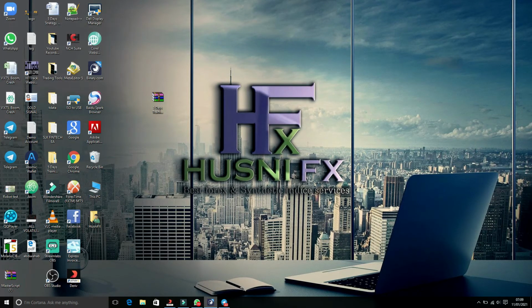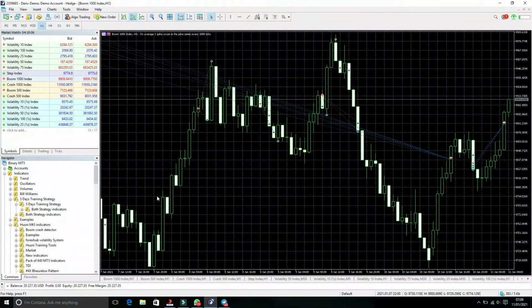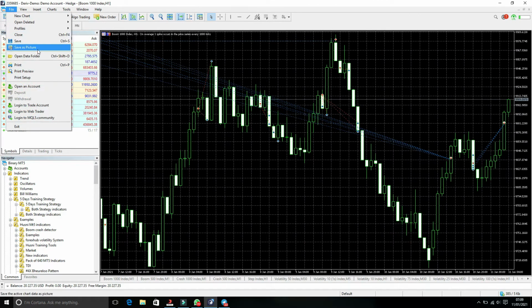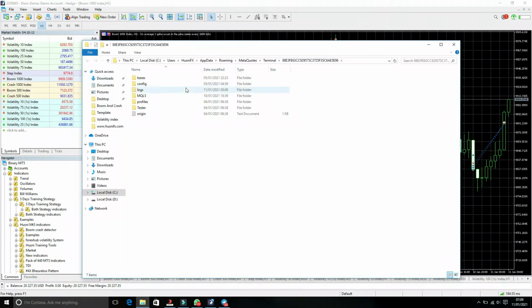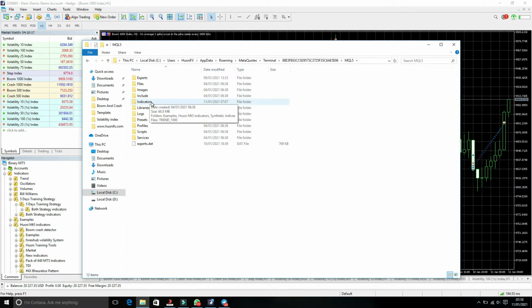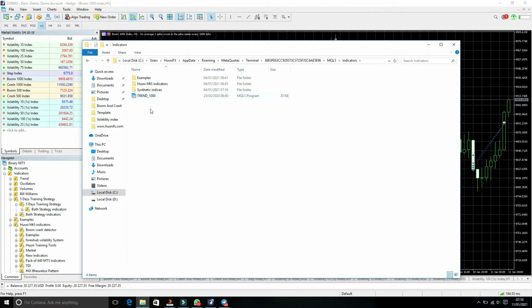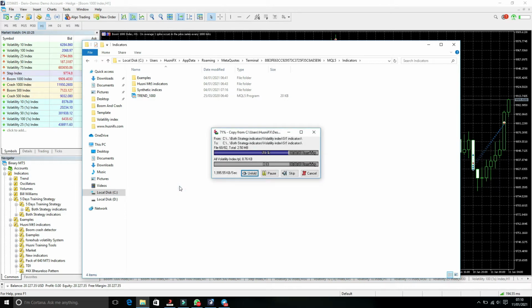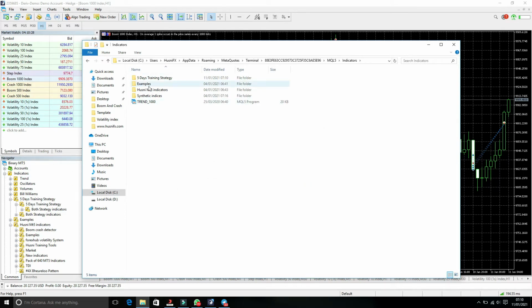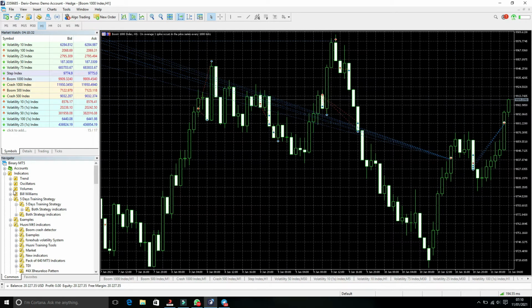So when you copy, you have to open your MetaTrader 5 and then click File, click Open, and then click MQL5, and then open indicators, then place here, right click, and then click paste. So you have your indicators, then close.